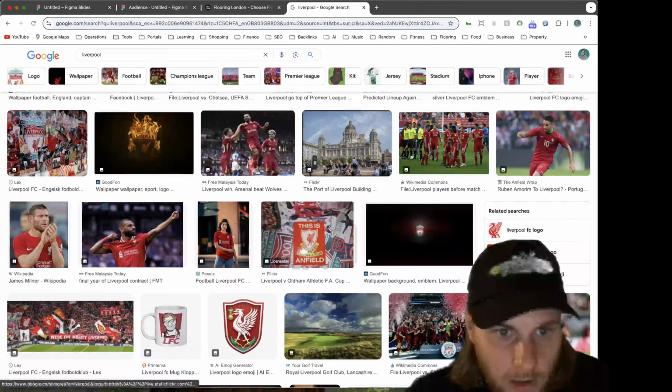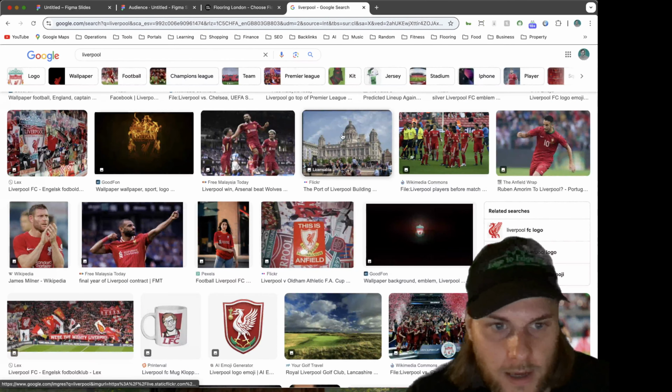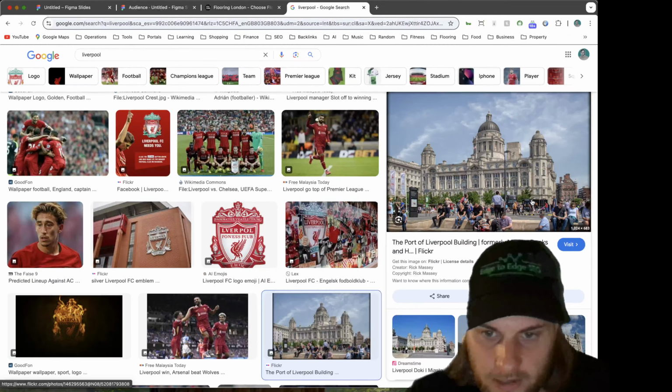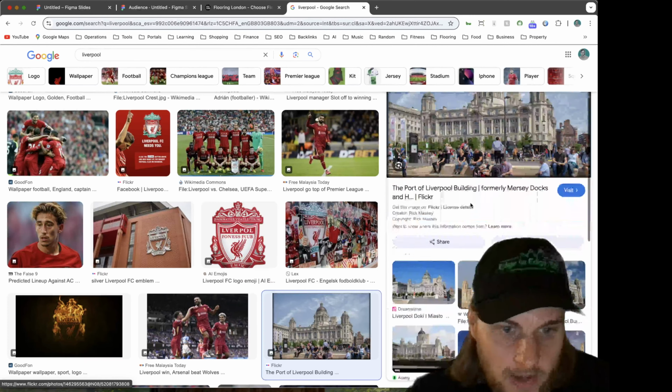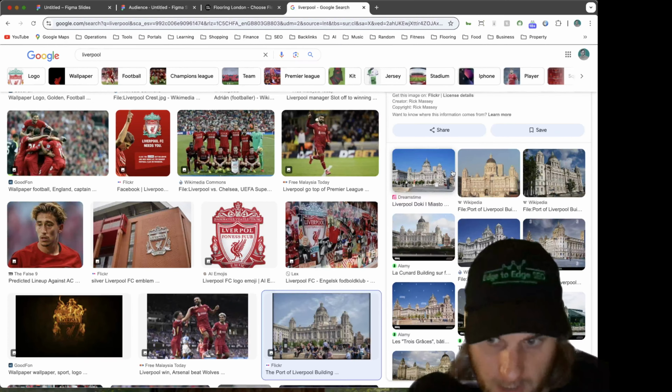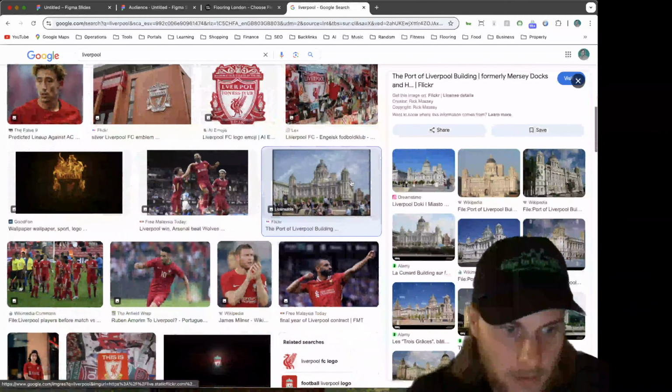And for Liverpool, look for a landmark in Liverpool. It could be this one here, the Port of Liverpool. That building there, Google has probably seen that a million times before, and it understands what that building is. It understands the location, and use an image like that to show this page is about Liverpool, or whatever area it is that you're trying to optimize for.